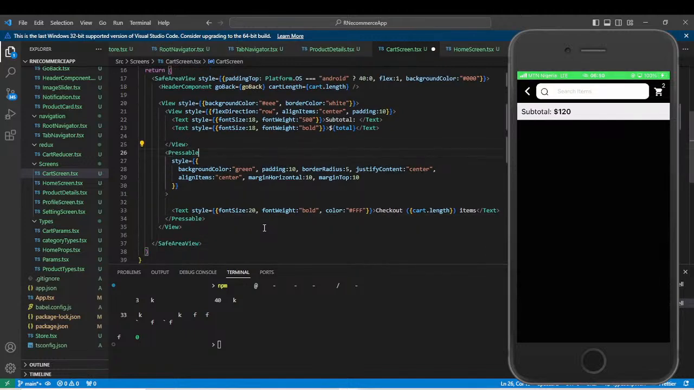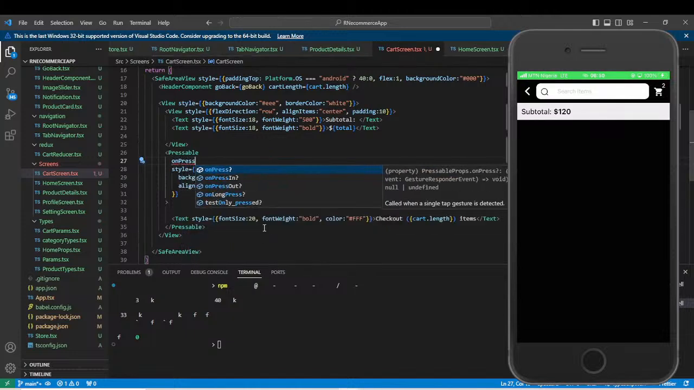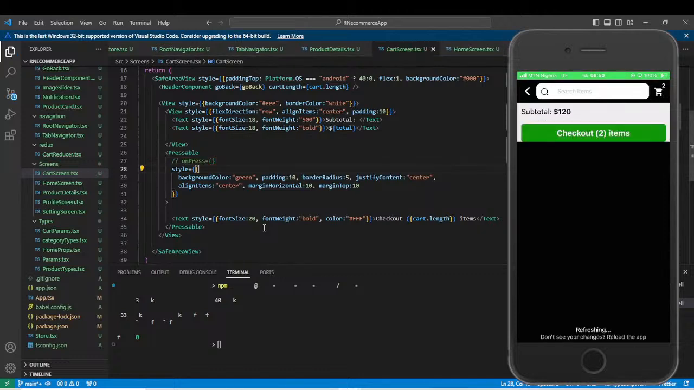And then we're going to perform an onPress function. So when this is pressed, it will go to the checkout screen. But for now, we haven't written the function, so let's comment it out. We'll come back to it. So if we do it now, cool, this is beautiful. You can see checkout 2 items. So we'll continue from there.